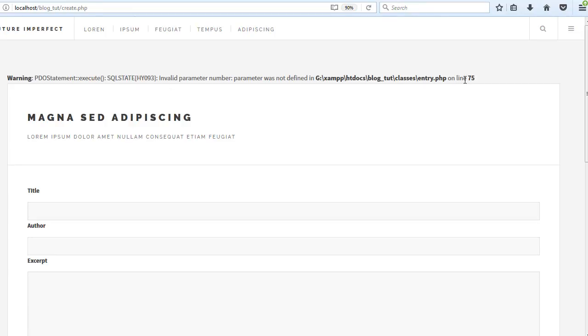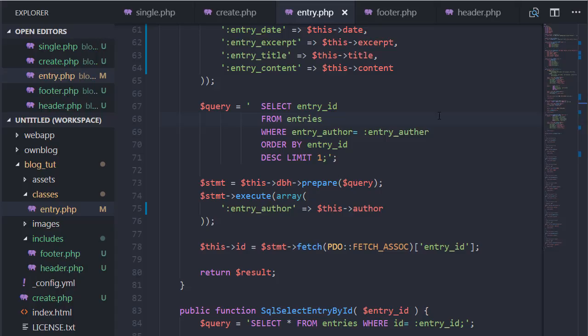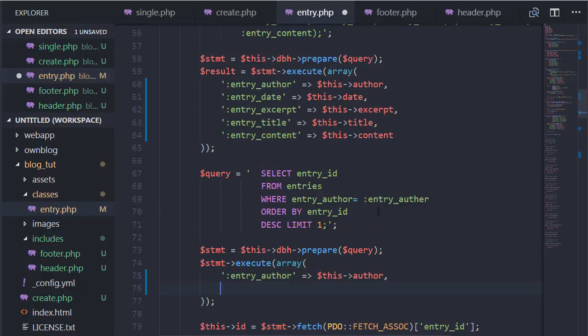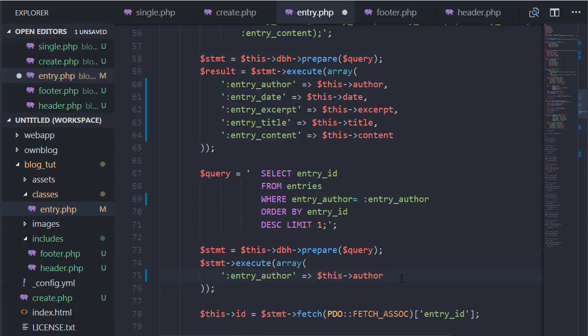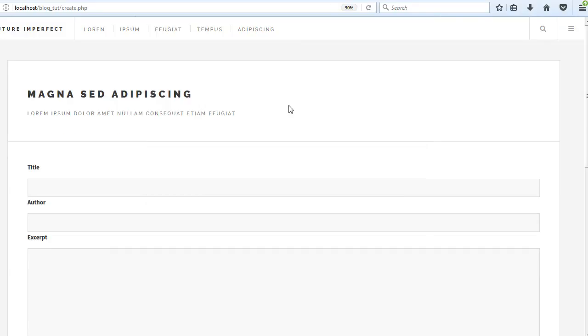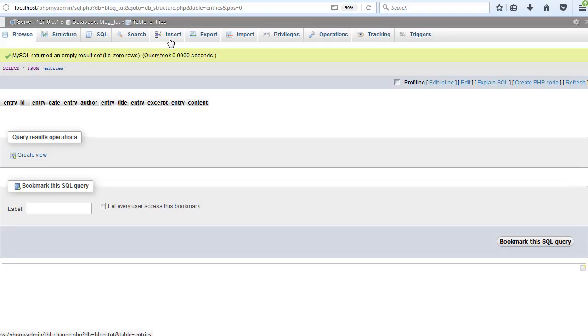Okay. Execute invalid parameter number, line number 75. Yeah, I guess this was a work in progress, which I left out. Oh, wait, was it? Which are we? Query. Author. This wasn't a work in progress. I just messed something up. And now we should finally see an entry, but we don't see any entry. But now it's something different. So, what could it be?